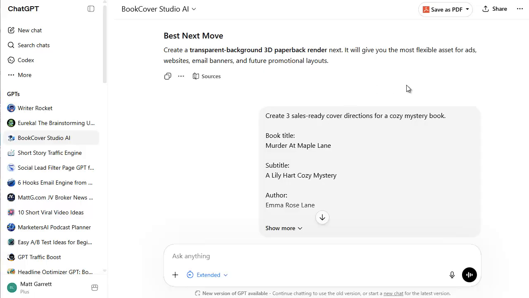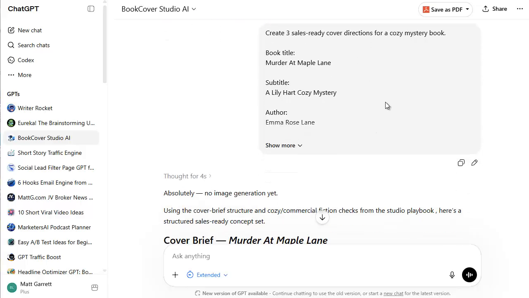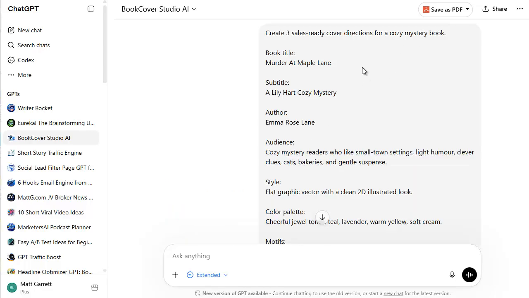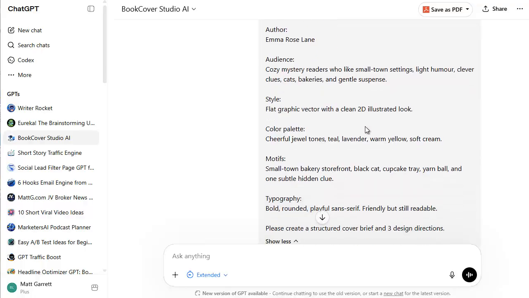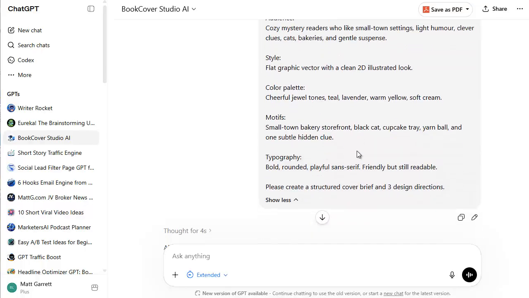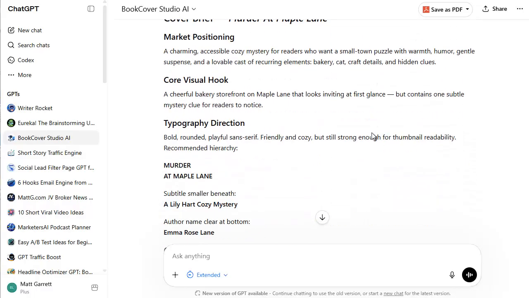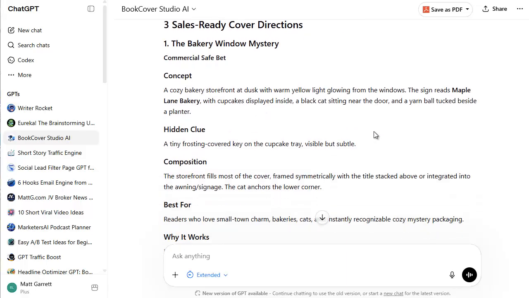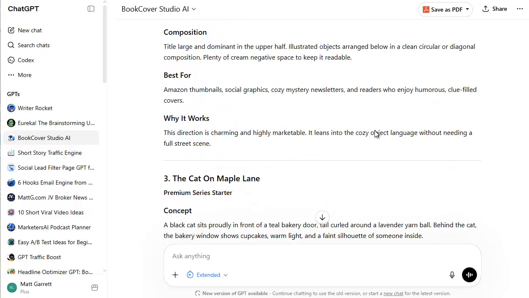So next I've moved on to another book, different niche, different style. This is Cozy Mystery, and you can see the book title, subtitle, author, audience that it's intended for, style, color palette, motifs. Again, you don't need to put in as much detail as this, but if you've got an idea in your head and you know your book, then you should use that to make it more specific to your book and your content. Again, if I scroll down, it gives me 3 different options here, 1, 2, and 3.